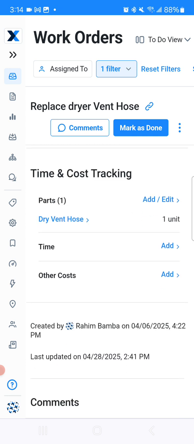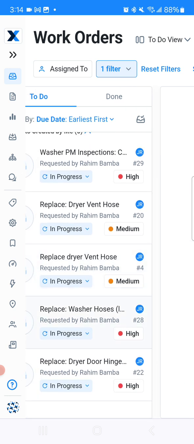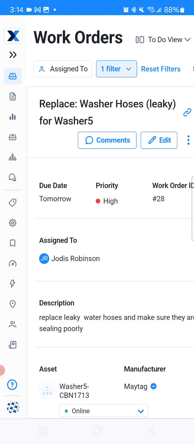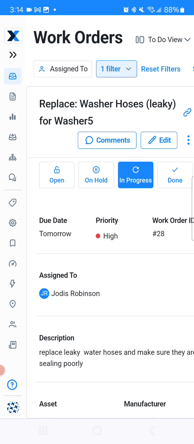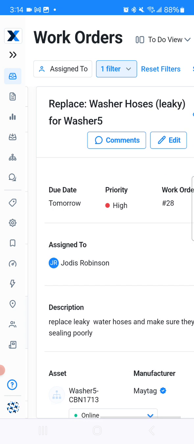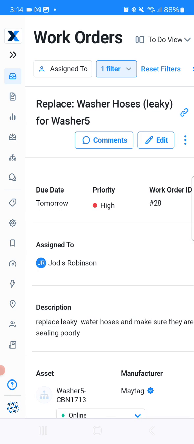All right, no procedure here. That's okay. Just move on to the next one. Replace washer hoses. You mentioned that washer number 5 was leaking. So you scroll down and replace leaky washer hoses, and make sure they are not sealing poorly. So make sure they're sealing properly.